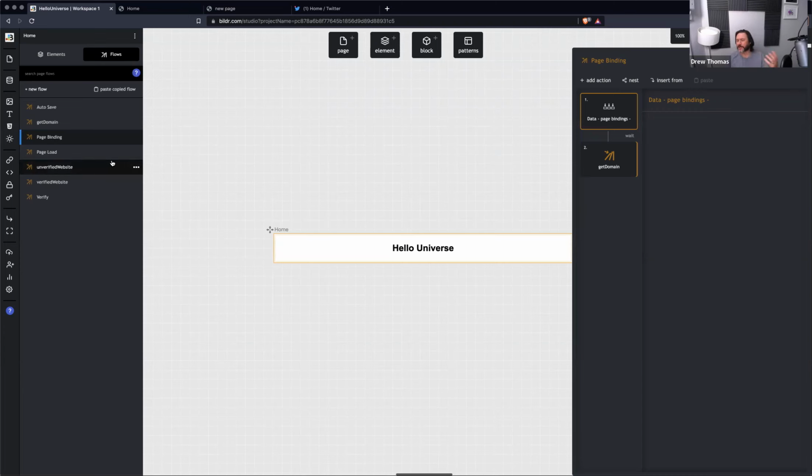I think run flow on page probably still works on the same page. It didn't fix it, but the next thing I did was I went from page load, where it was in page load, and I took it out of here and I put it on page binding. And it's a little bit nuanced here because page load, the only thing it does is run page binding.